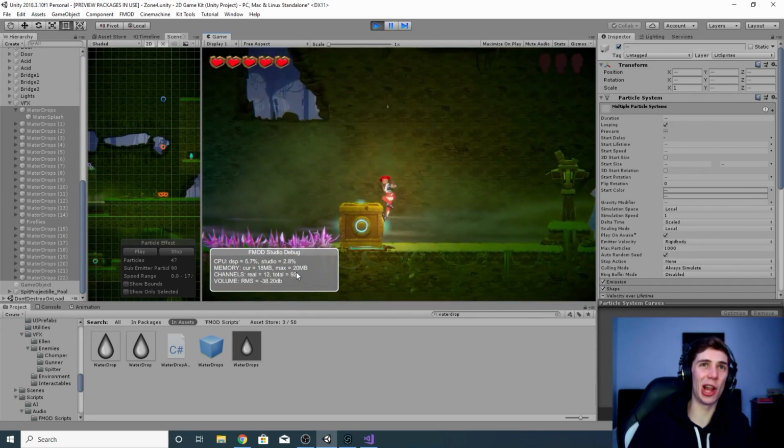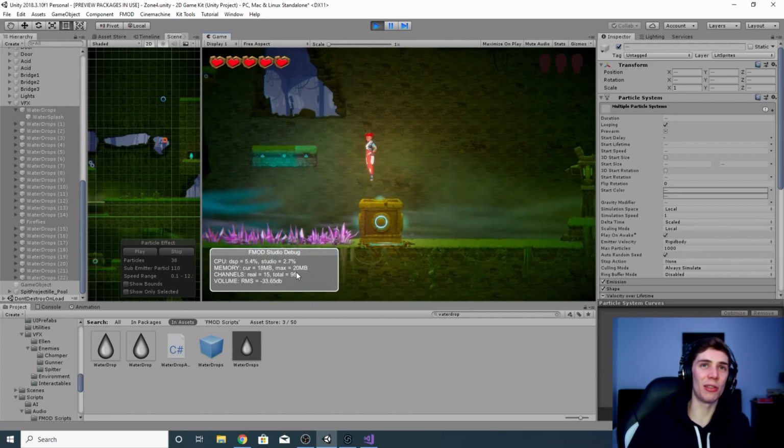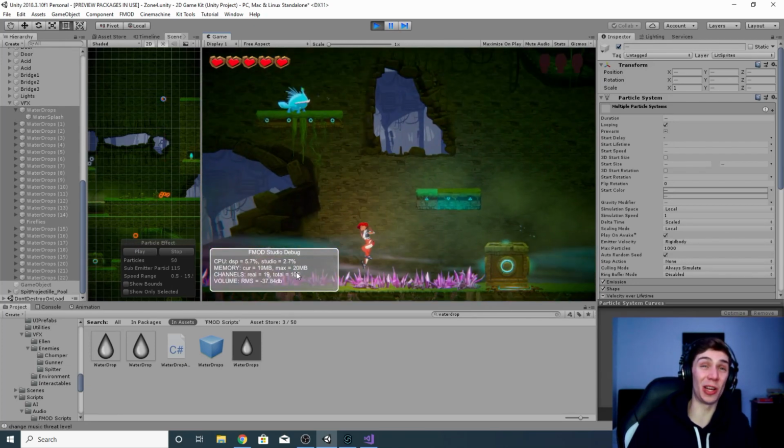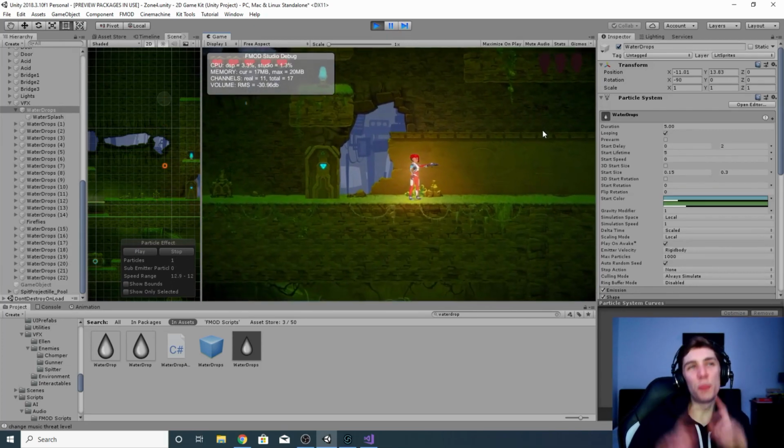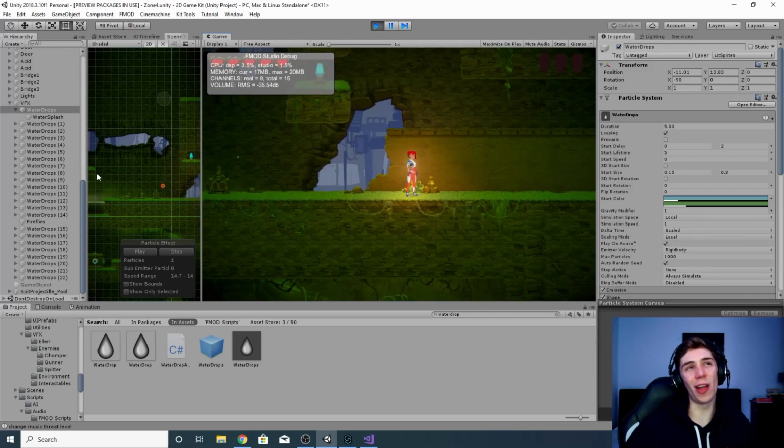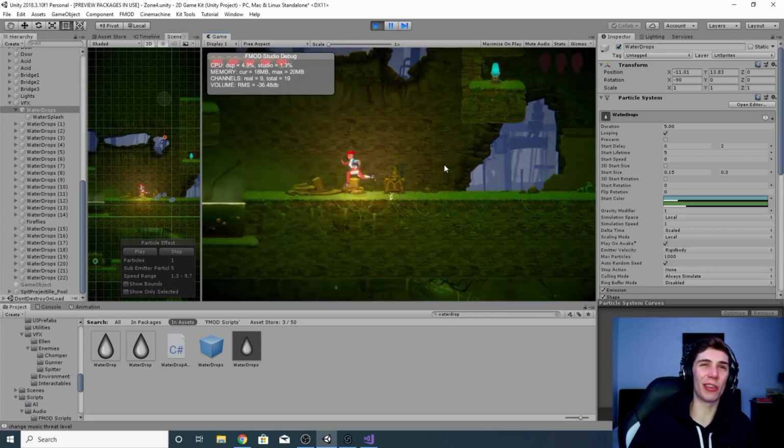Obviously, my game's lagging a lot. Hopefully, that's not due to edits we've been making. I might have to look into that. There we go, okay. It was because I had all of these water drops highlighted and they were all rendering at once. I think that was why I was lagging. There we go, that's a lot smoother.